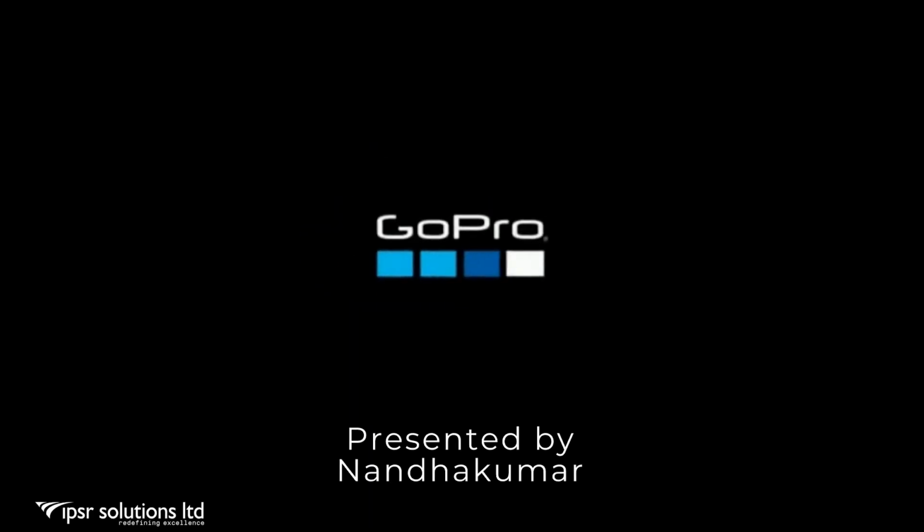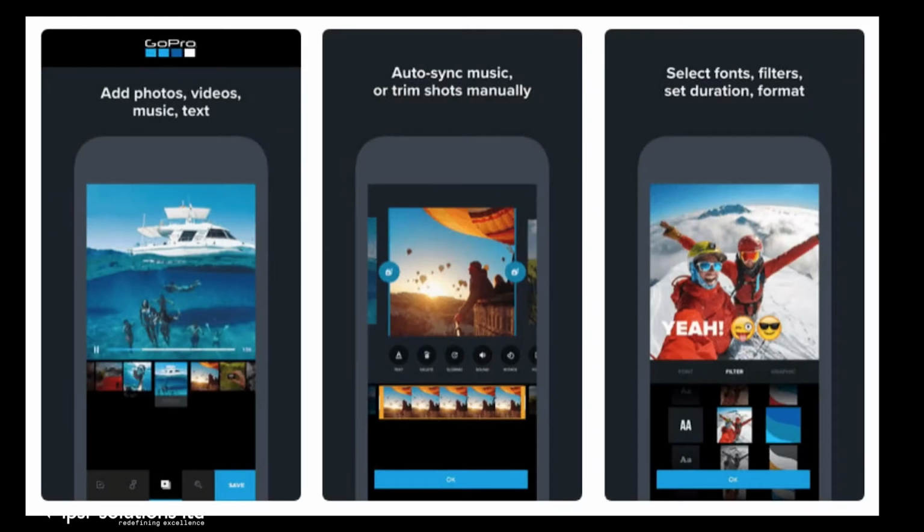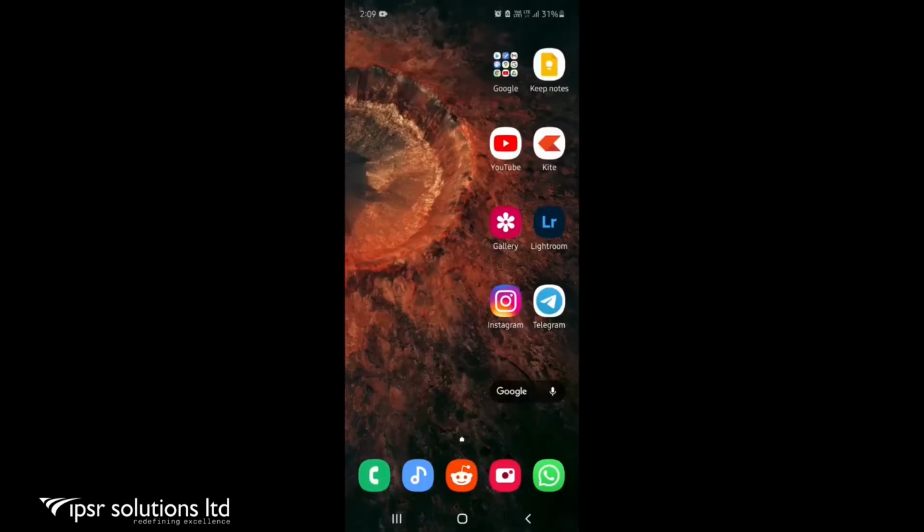Hello everyone. Today I am going to explain how to use the Quik app. It is very easy to use and has some exciting features that other major free video editing apps don't have. And the good news is that there is no watermark in it.